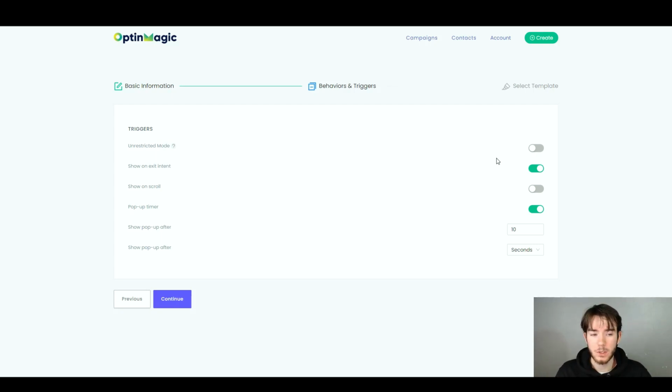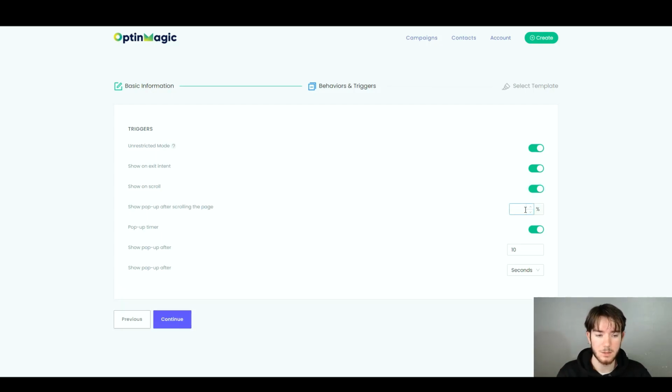Now if you want to activate any of these, you can just select them just like that, and obviously change the percentages and the information of how your pop-ups would show up. So we're going to put some numbers in here for the sake of this review. We'll show pop-up after 15 seconds, and we'll keep it seconds, but you can change it to minutes right there.